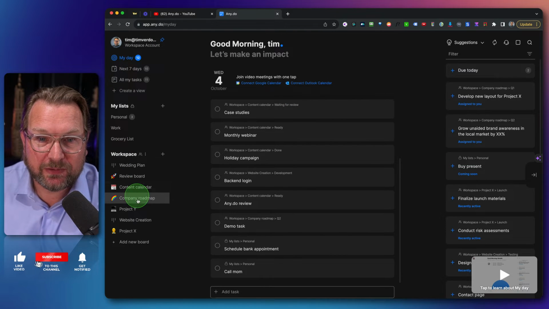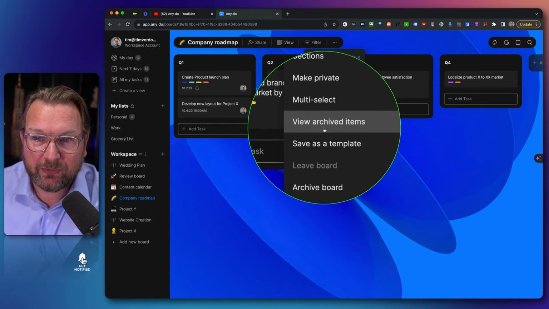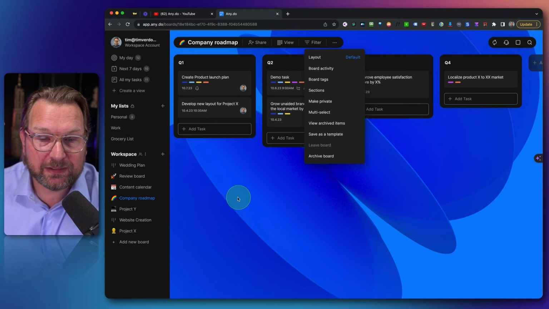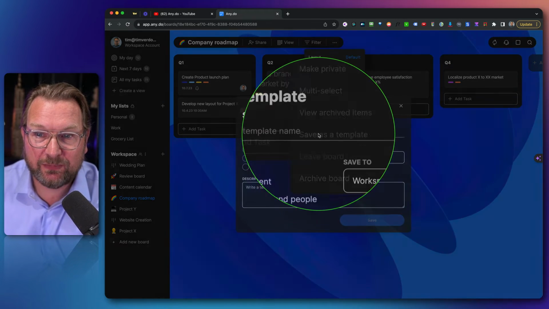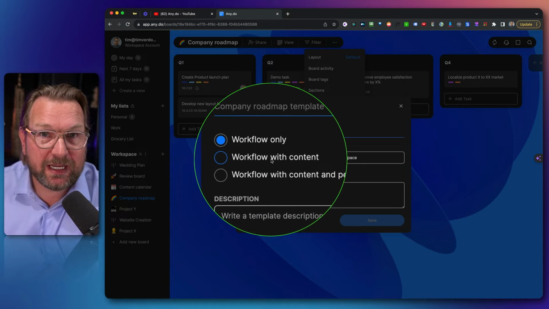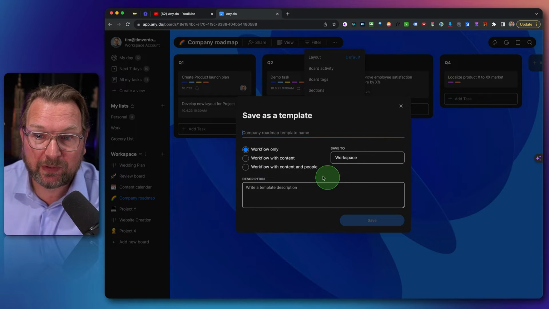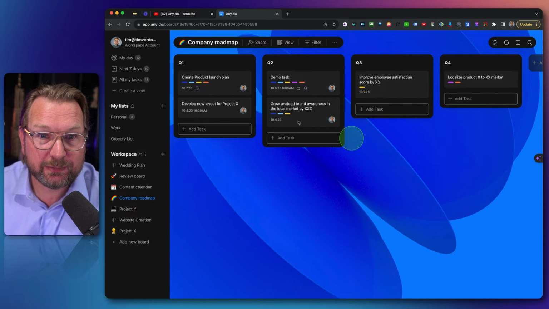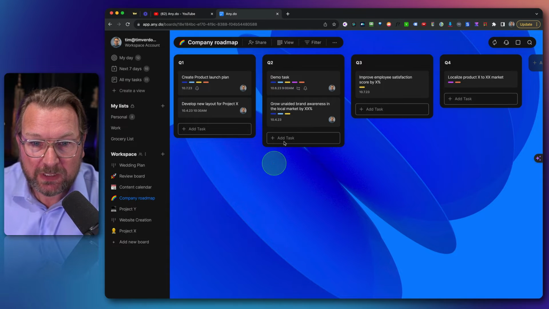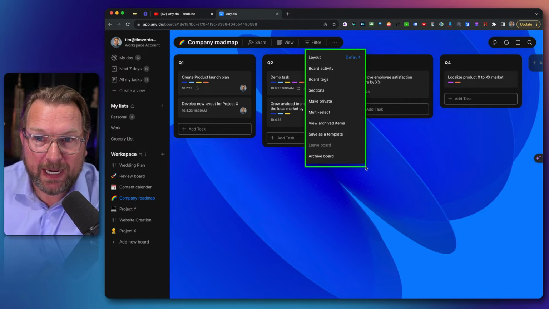Now, let's go back to the company roadmap here, because there is more. We can view archived items. You can save this as a template. So we can save this whole board as a template so that we can use it over and over again. So when I save as a template, I have the option to only save the workflow, or I can save the workflow with the content included, or the workflow with content and people included. And I can save this so I can use this workspace when I create a new workspace here, when you go to the templates. So that's another option here. That's all inside of this menu here.